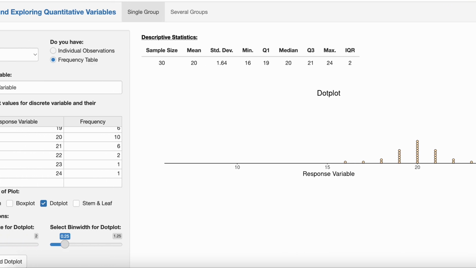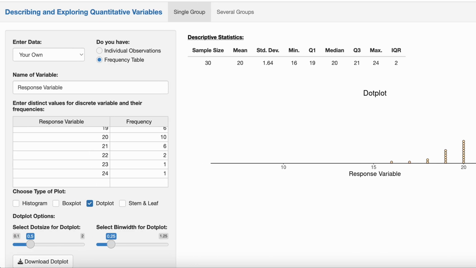So this applet makes it very quick, very easy to find the mean and standard deviation for small distributions as well as large distributions that use a frequency table. So feel free to use this to check your work as you're continuing to work on assignment number 4.